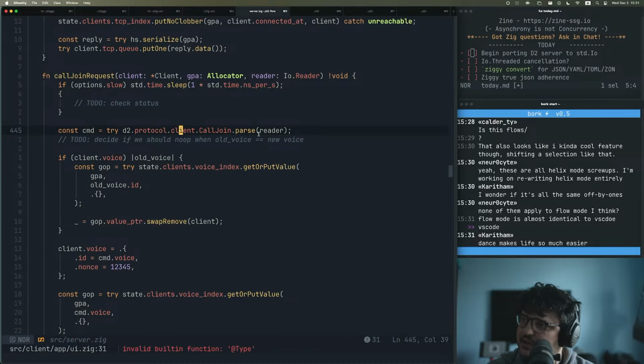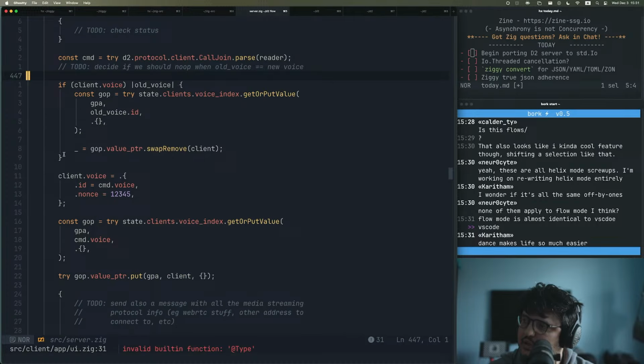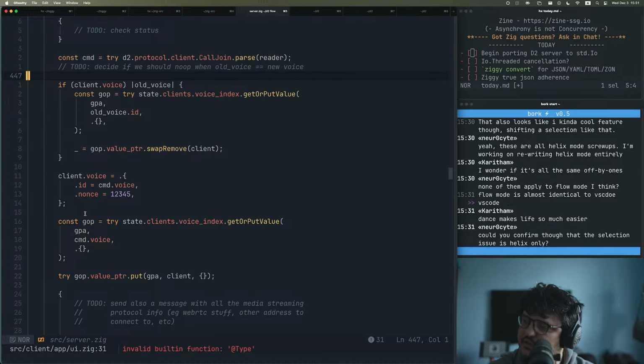Okay, call join request, parse reader, get the command, old voice, client voice, md.voice, output value.